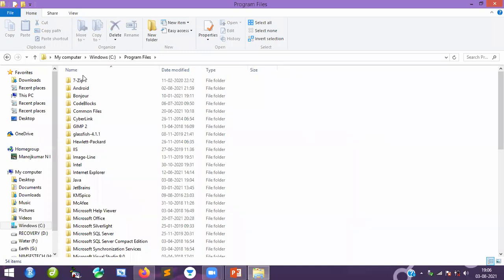Can everybody see this? Here you can see My Computer, Windows C, nothing but the C drive. Go to the C drive, again Program Files. Whatever installation you are going to do, all the software will be available in the Program Files.